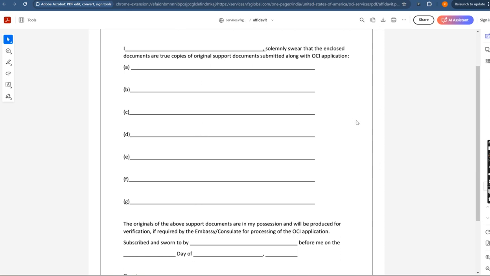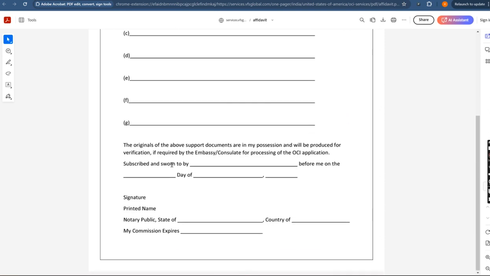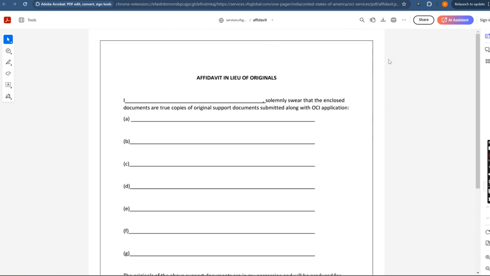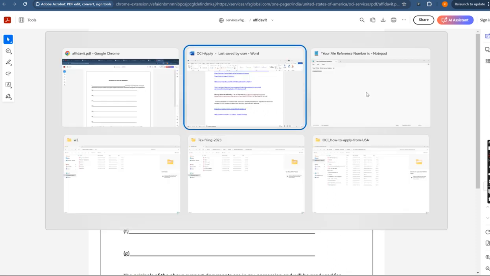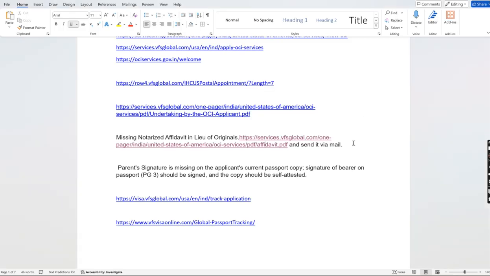So mention all the documents here, and then if you come down, you need to get this form notarized. Go to a UPS Store or a similar place, get it notarized, subscribed and sworn by. The notary will be able to fill it in here, and here your signature, your father and mother's signature, printed name, notary public. This is a mandatory document. This was the one missing from his submission, so VFS came back to ask to provide this document.